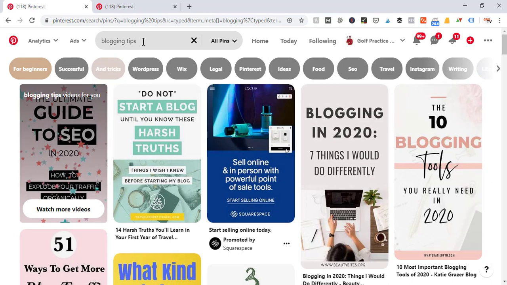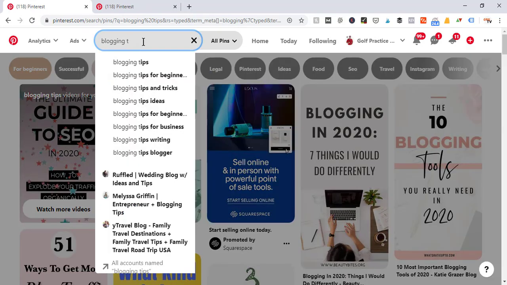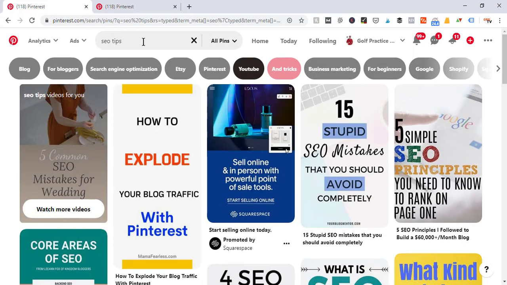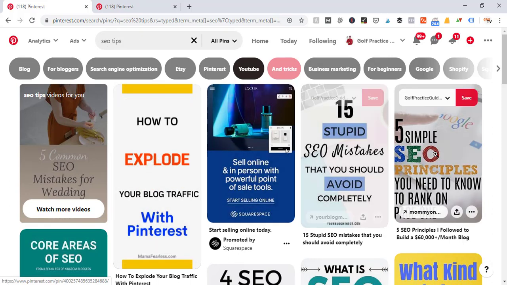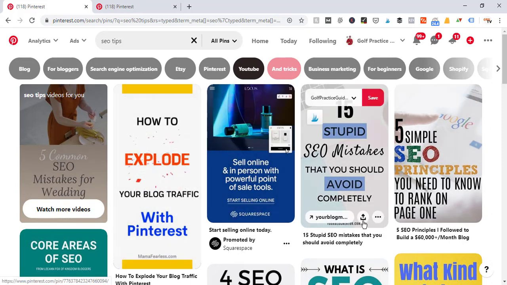We could type in SEO tips to give you another example. If you want to learn more about SEO, just go on to Pinterest, type in SEO tips, and you're going to get a bunch of helpful articles that show up here that you can click on to read. Anytime you click on the little link down here, it's going to open up that website, that blog article for that page. So that's the goal you're probably trying to achieve with your Pinterest content.